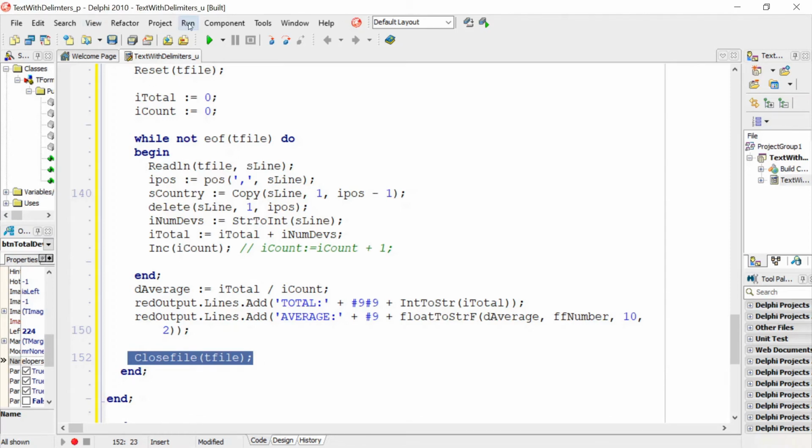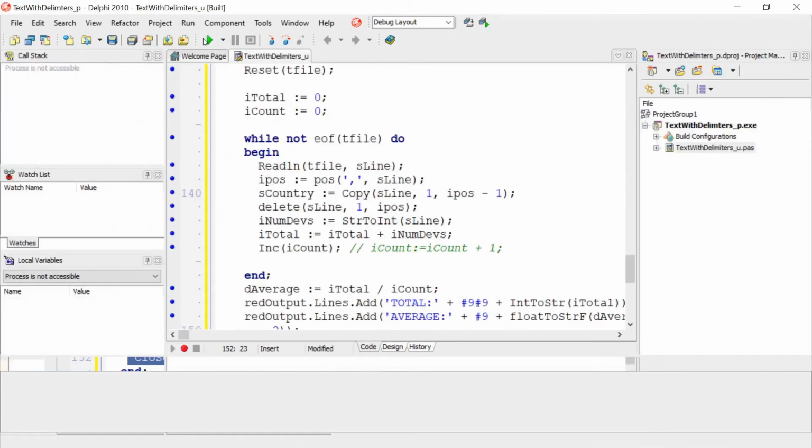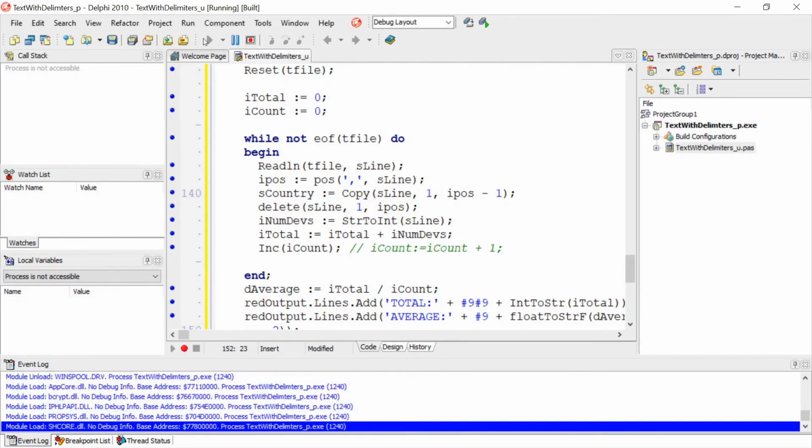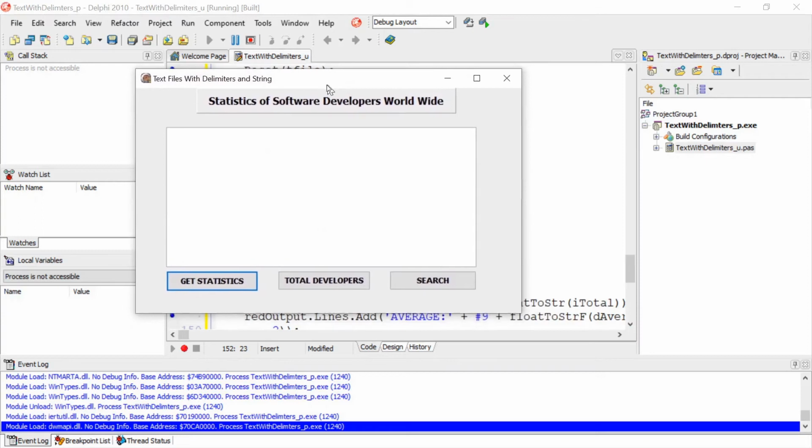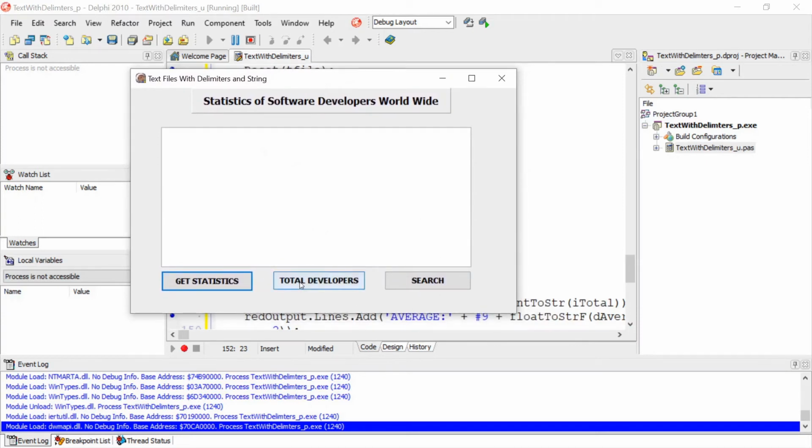Let's run this program. Let's see how it works. So when I click on total developers, it's going to give me the total and the average.